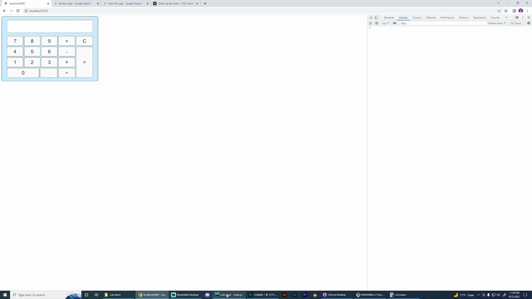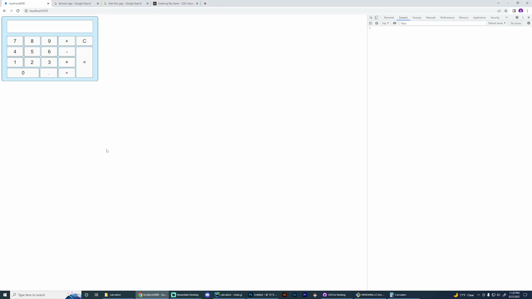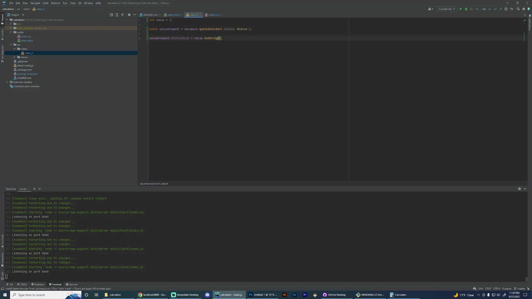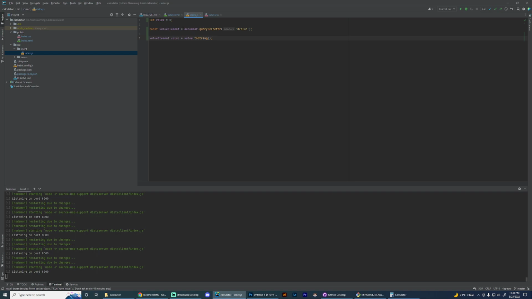So now, text content would be if it wasn't an input element. Since it is an input element, we need to use the value instead of text content. There we go. Okay, so it's writing into it. So this isn't going to be good enough forever, but it's good enough for now.